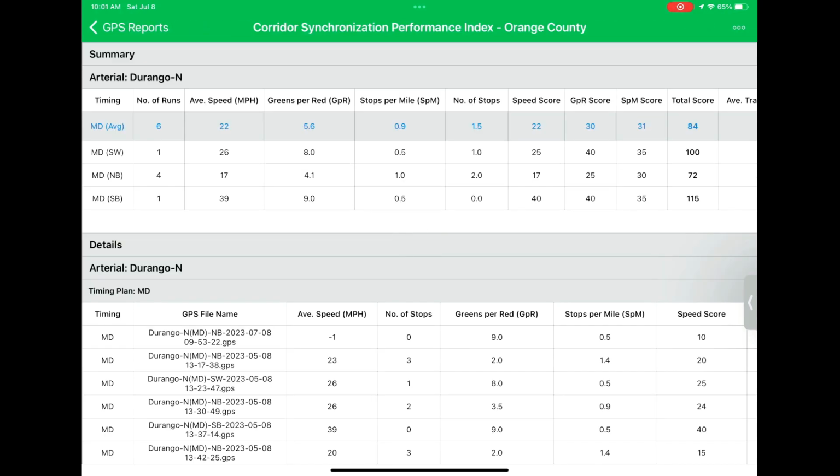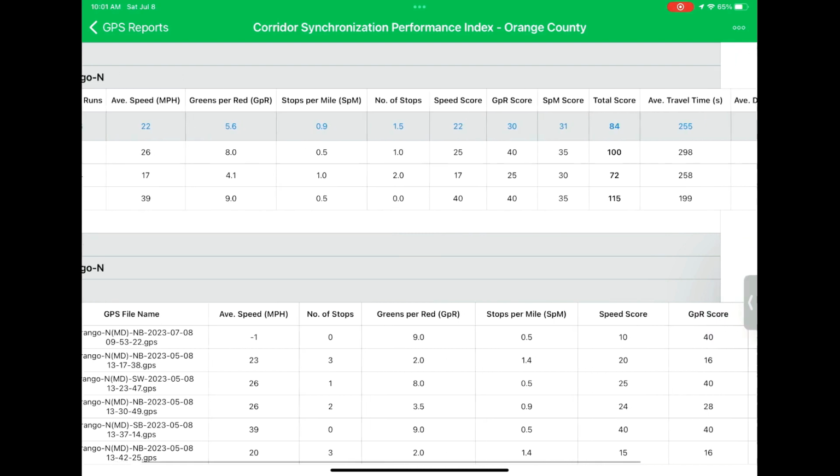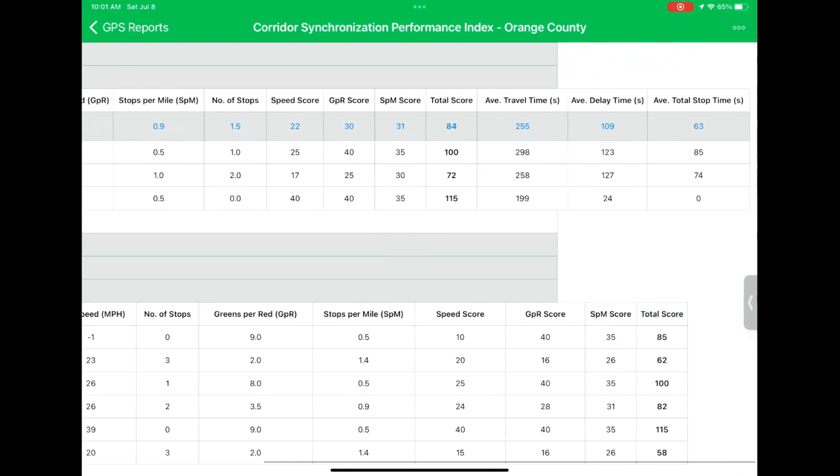The third report is what is called the Corridor Synchronization Performance Index, developed and adopted by Orange County, California.